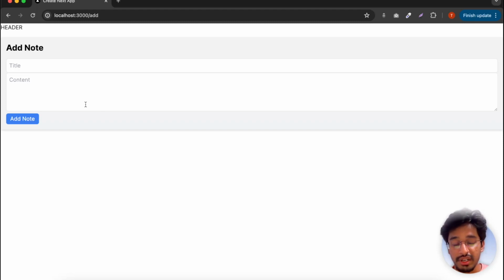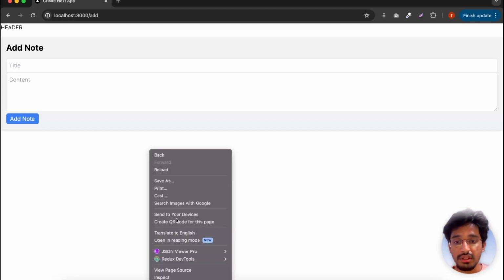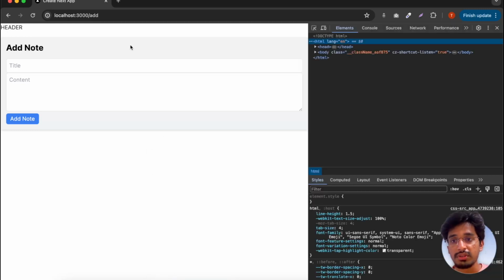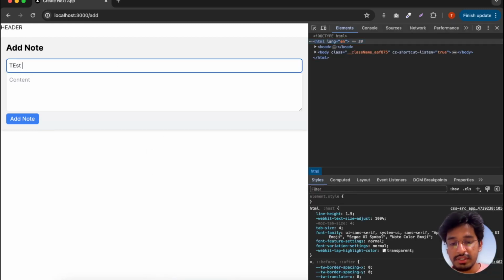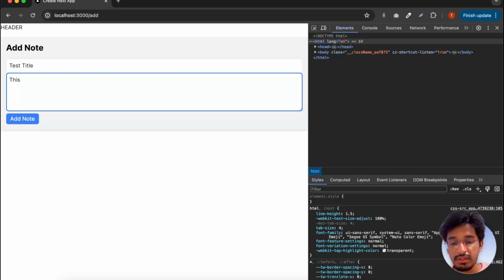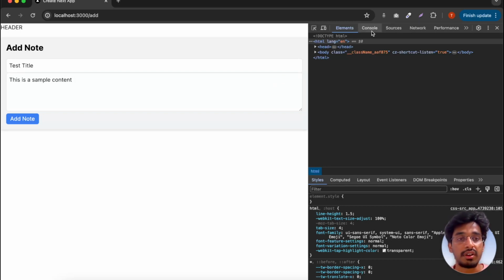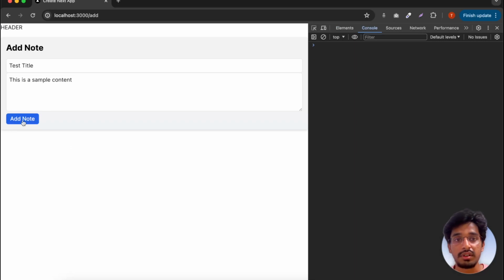Before that I'll just open our console. Okay, so let's add a title of test title and a description of this is a sample description or content. Alright, so when I click on add note, it should create a record in our database. So click on add note.